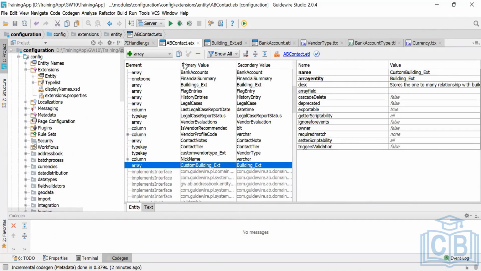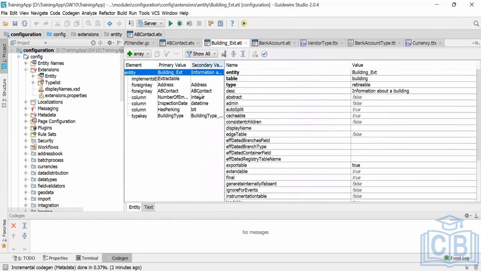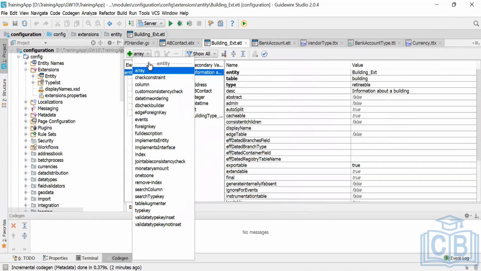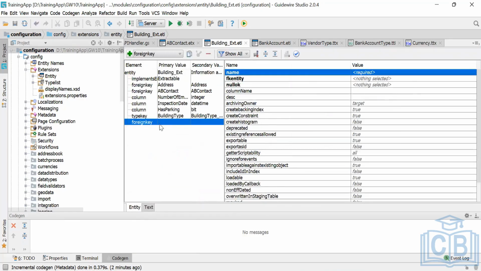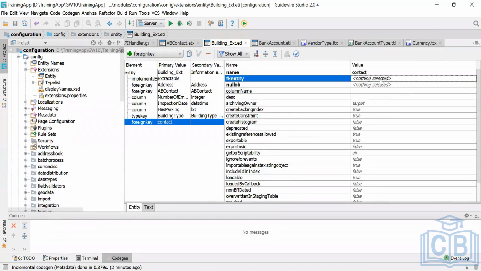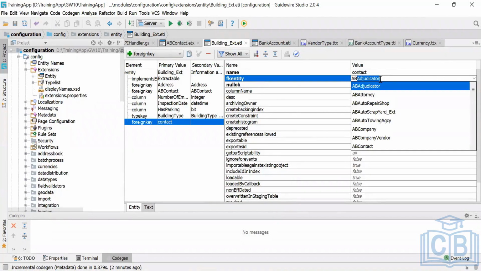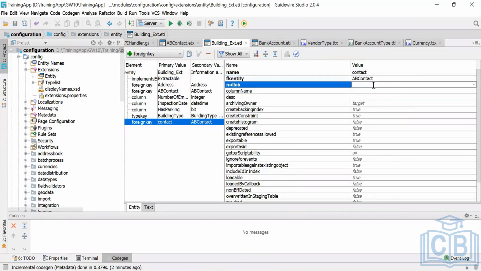Like from AB contact to building, we have defined the foreign key. Similarly, to complete the connection, we have to define a reverse foreign key also. We have to define the reverse foreign key from building to AB contact. I'll give the entity name as AB contact. Now nullable true. That's it.